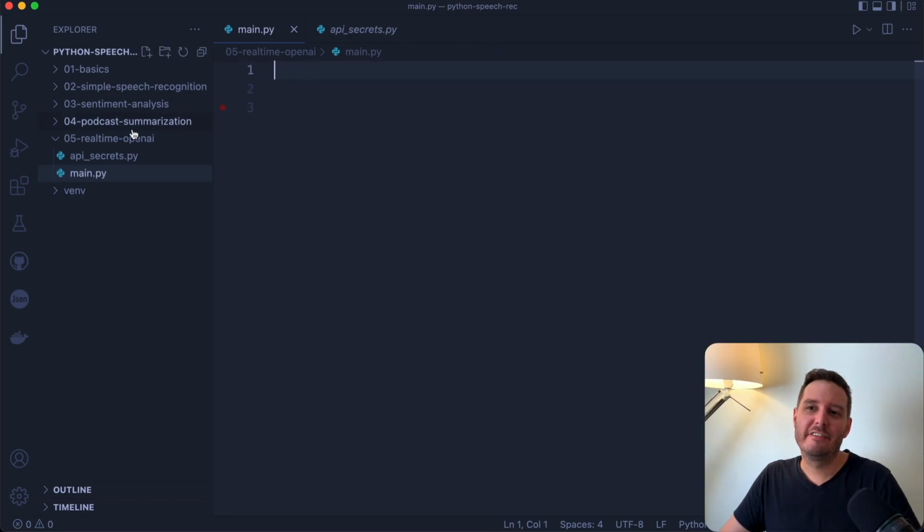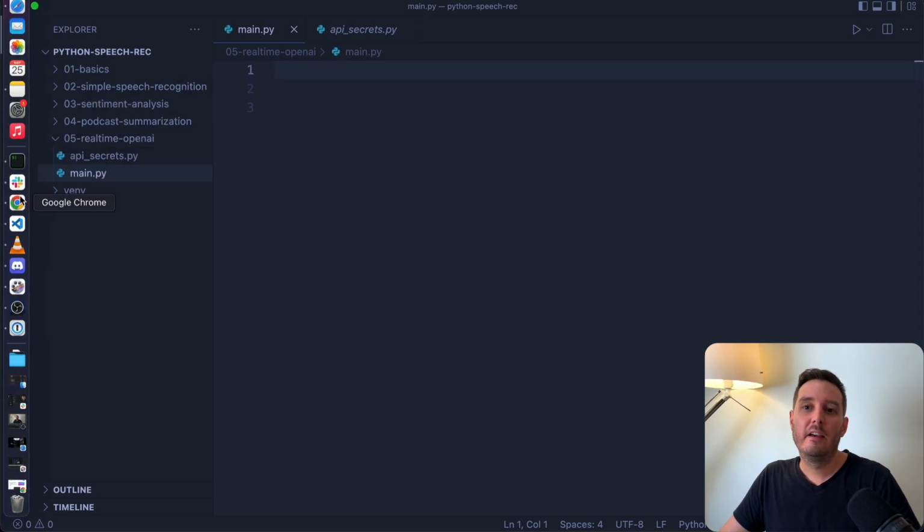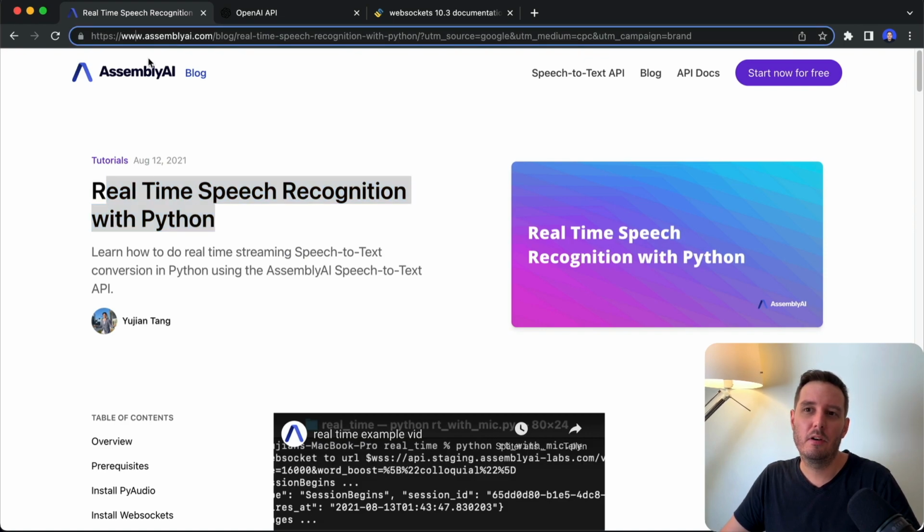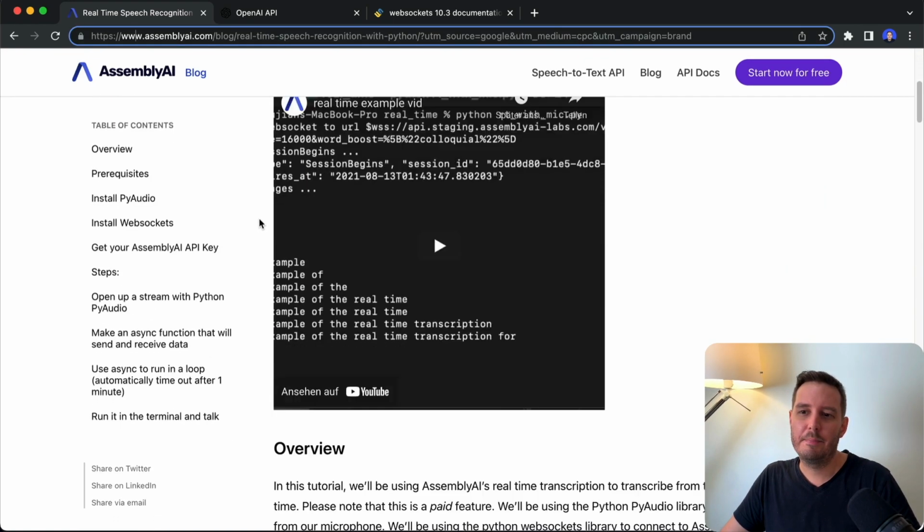All right, so here I have a new project folder, and again, we have our API secrets file and now a new main.py file. And the first thing we're going to do is set up real-time speech recognition. And for this, we have a detailed blog post on the AssemblyAI blog. This will walk you through this step by step.